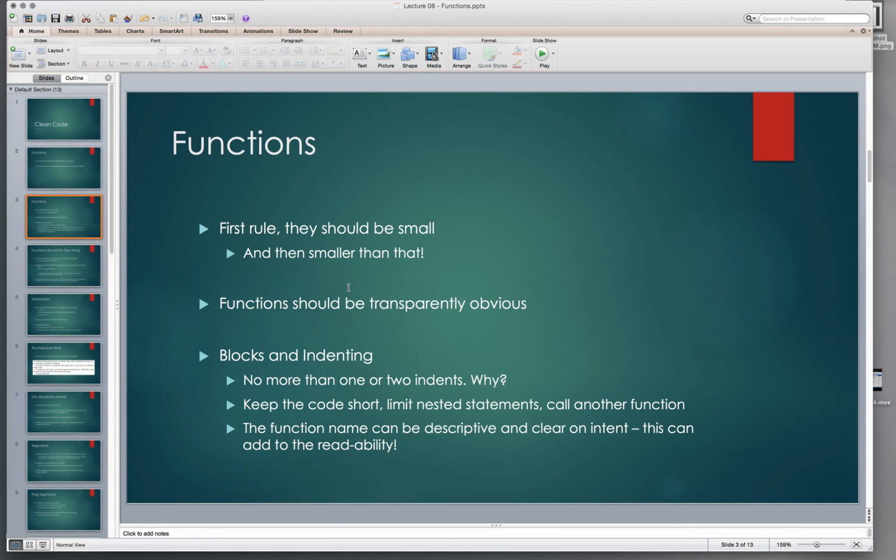And so the totality of all of those pieces, just by looking at that function definition, we should have a pretty good idea of what that function is all about. What about blocks and indenting? Okay, the author recommends no more than 1 or 2 indents.